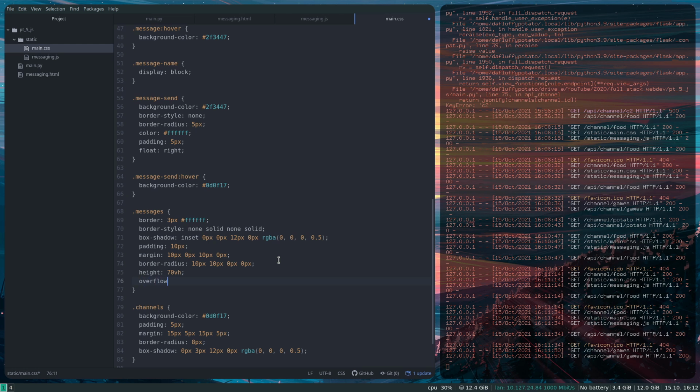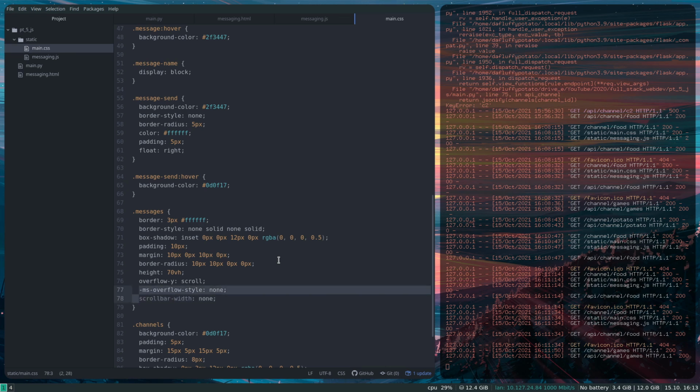And overflow Y scroll. So anything that goes past that height will require a scroll bar, and so you can scroll around. But I'm going to do MS overflow style none, and I'll do scroll bar width none, and these will remove the scroll bar. The funny thing is you see there's two separate things here. This one does it for the Microsoft stuff like Internet Explorer and Edge. This one does it for Firefox. And you'll see this happens with a lot of CSS stuff where you have to use different properties to deal with different web browsers because they work differently.